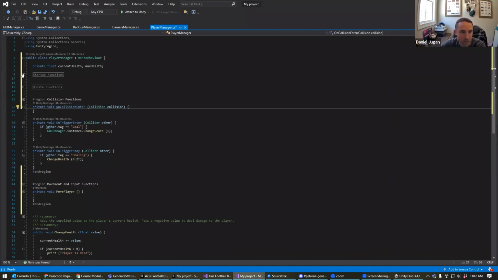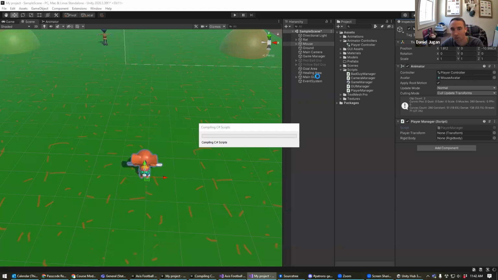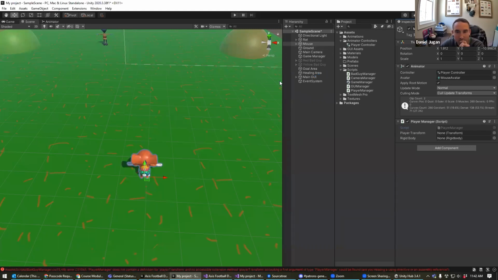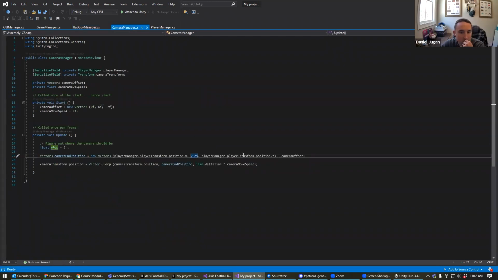All right, and so we've stripped this down pretty well, but we are going to need access to the animator. Okay, and the animator, if you recall, if I go back to the editor, is this right here. The animator is what controls what animation is playing and all that sort of stuff. Looks like we've got an error because our bad guys and our camera use the player's transform. Okay, so we're going to need to put that back on there.